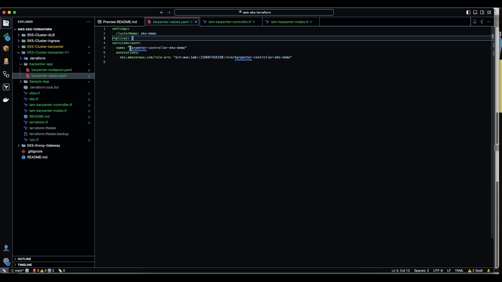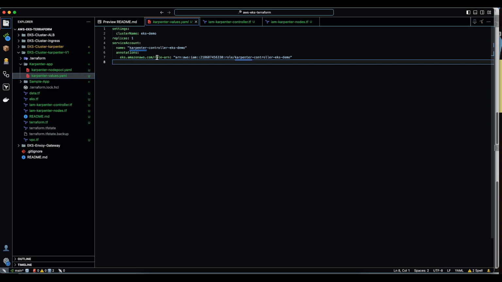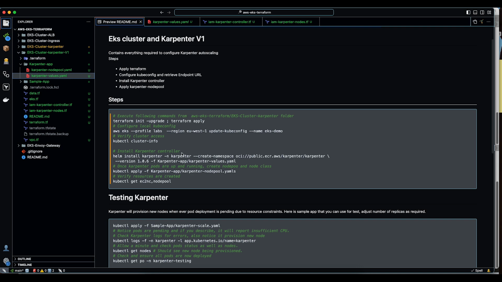And for the service account, I'm specifying the service account. This is the same name I specified when I was creating the IAM role. And you must also create the annotation for the IRSA to specify which Karpenter role to assume. Again, this is the Karpenter role we created in the IAM role. So if you go to the Karpenter installation, I'm using Helm installation, and I'm using 1.0.6. This is the latest available version at the moment, and I'm also using the Karpenter values which are specified here.